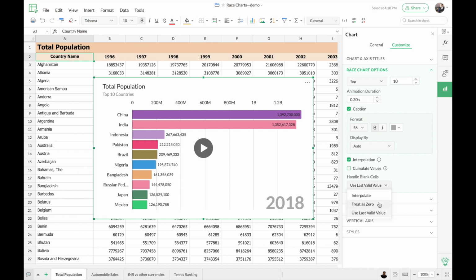The second option is treat as 0. So the blank cell value will be taken as 0 and the chart will be plotted accordingly. And third, we have an option called use last valid value. This option will take up the last or the previous valid value that is there in the data range as the blank cell value too. So now I'm just going to choose the last option, that is use last valid value, because I'm dealing with population values here.